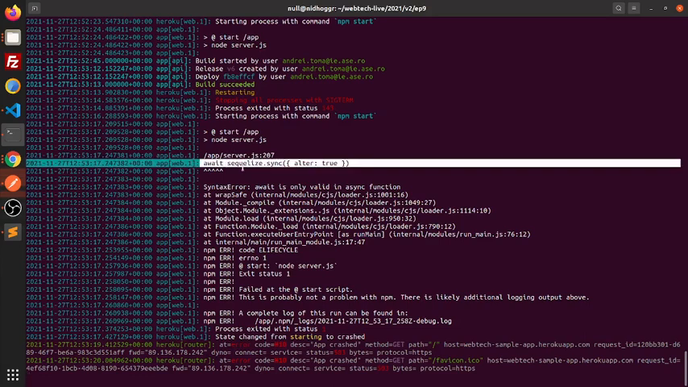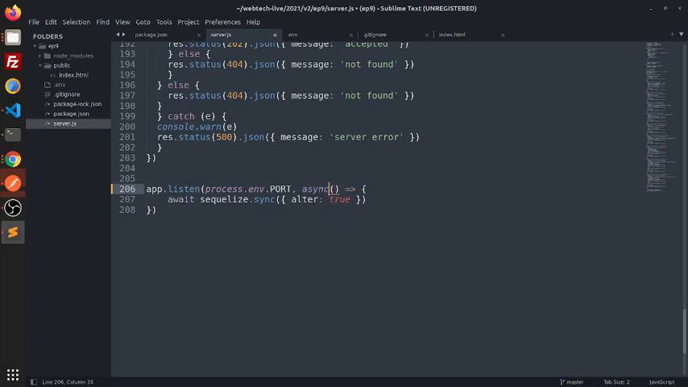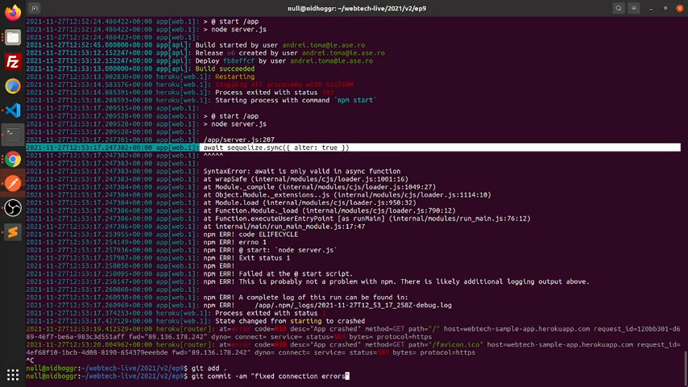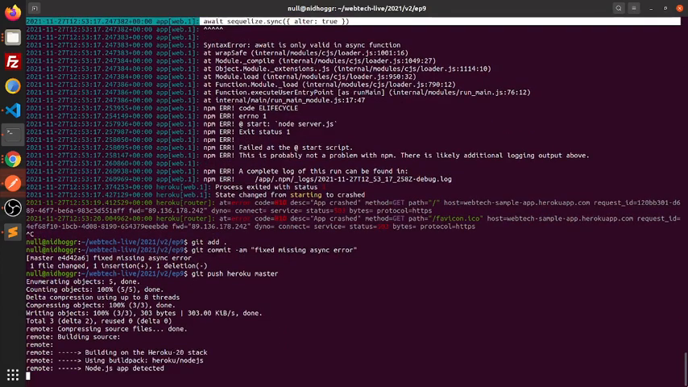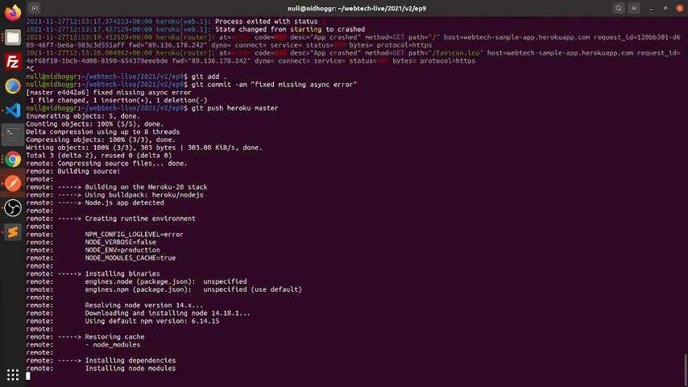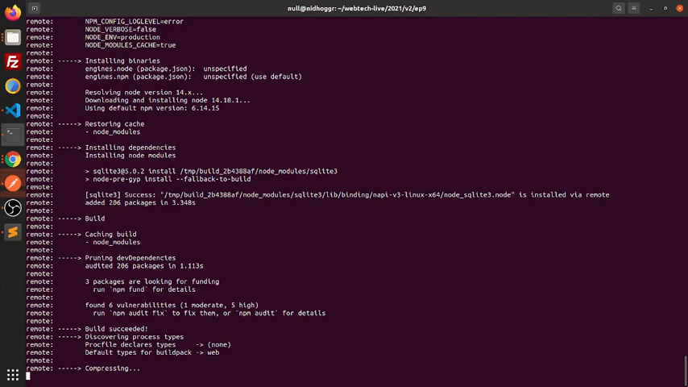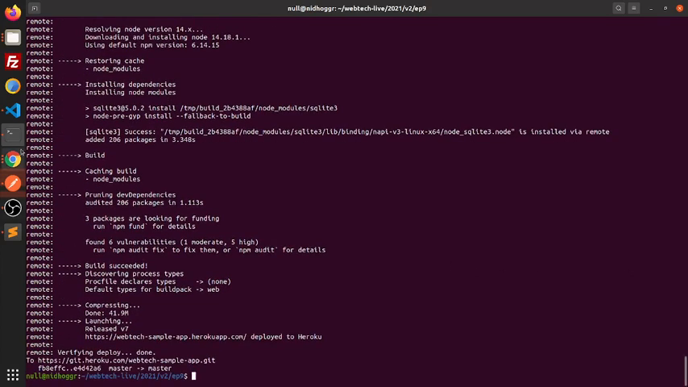Right, so this time I can see in the logs that what happened is that this function is supposed to be a sync. So let's see our app now.